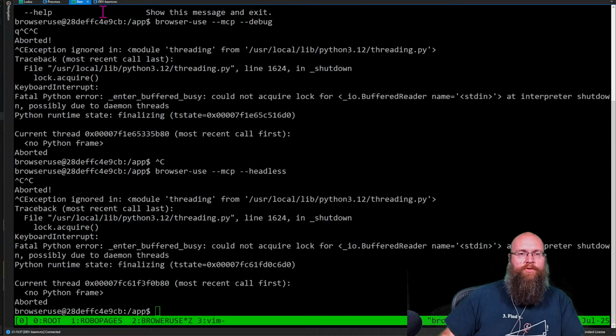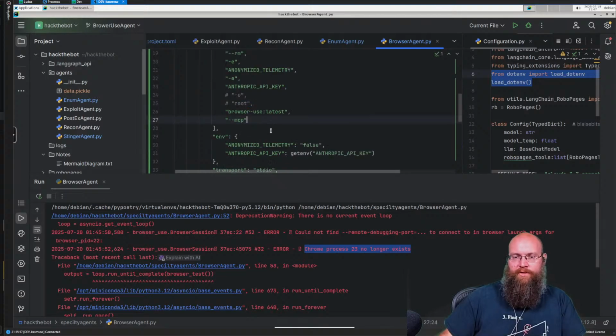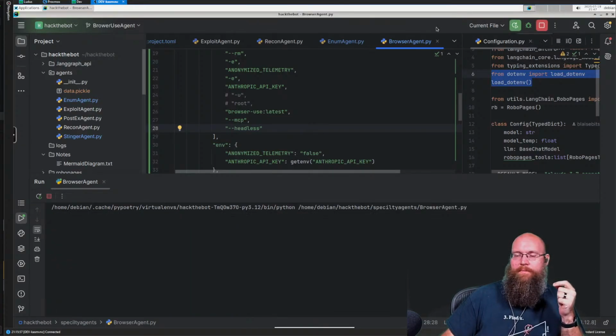But you know what? Let's try that over in the script here. So rather than running it as root here, let's just add another option here. So let's try it with headless. Let's see what happens.